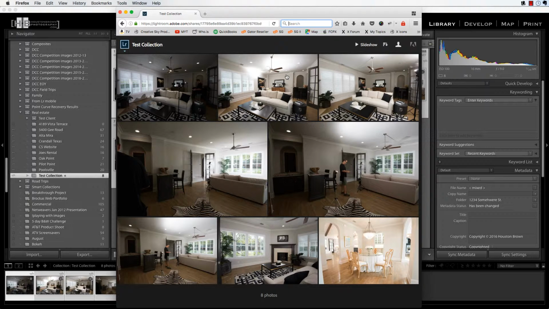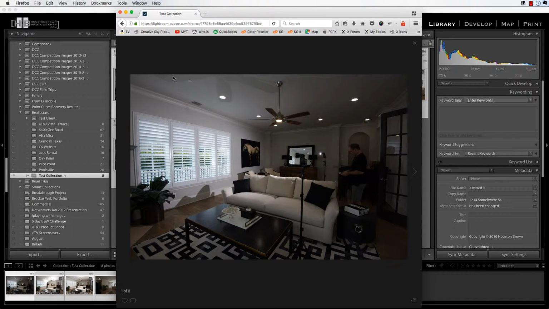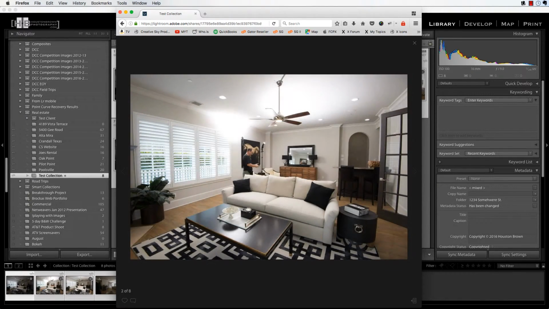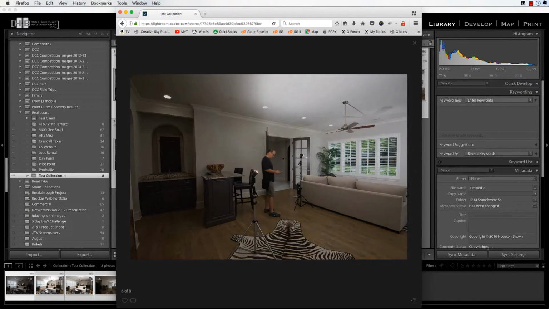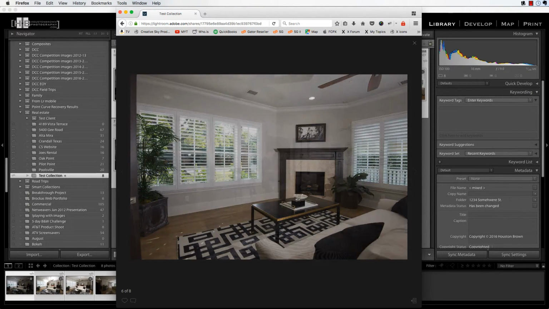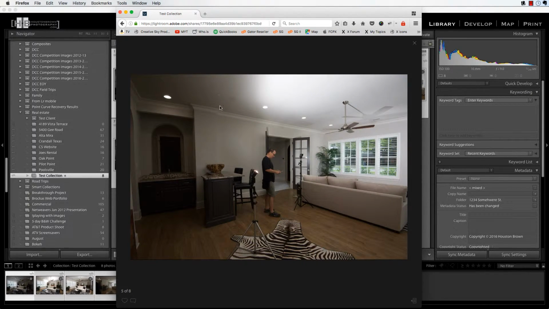So now we've gone over here and went to that link. So if your client clicked on the link, this is what they're going to see. So they can click on these images, they can page through them. If they're savvy enough, I suppose they could do a screen capture and run away with your images, but I've never had that issue.